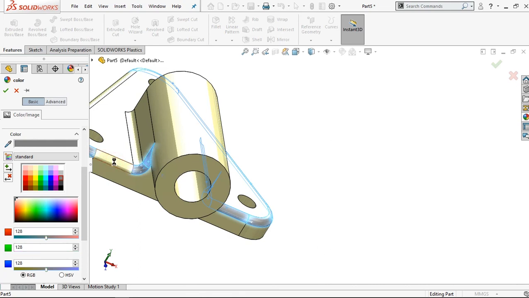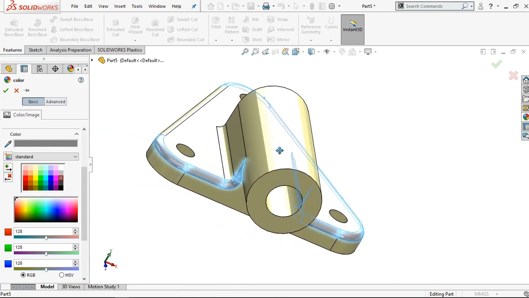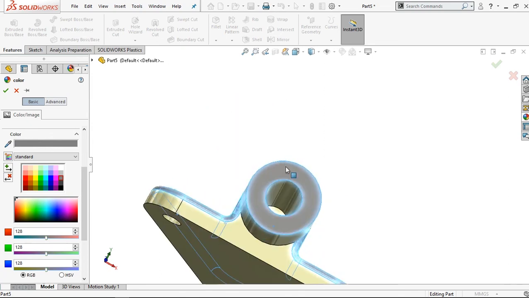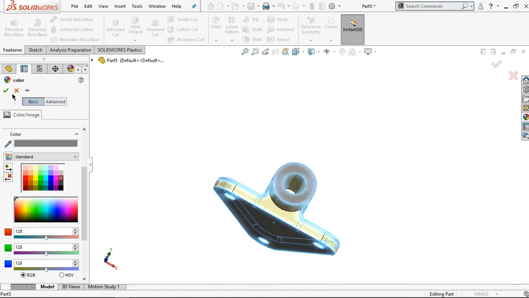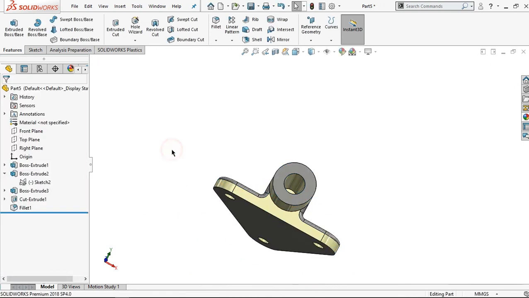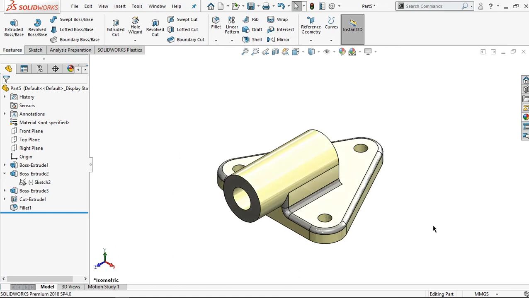If you want to move this object in this interface, press and hold the control button, then click the middle mouse button, then drag. Okay. Apply. Ctrl 7 to change to the isometric view. Well, the part is done.